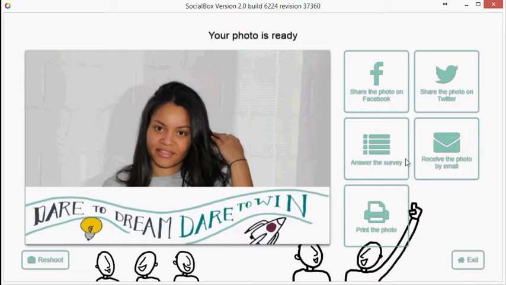Very well. And now you can see all the sharing outputs right here next to the photo. So we have Facebook, Twitter, email, and print.